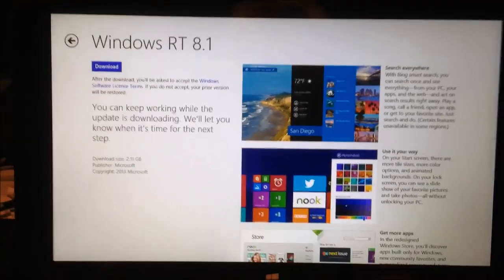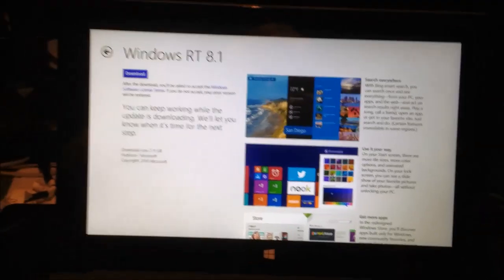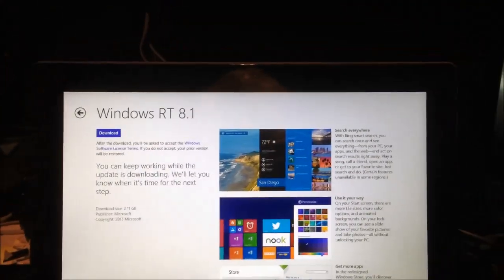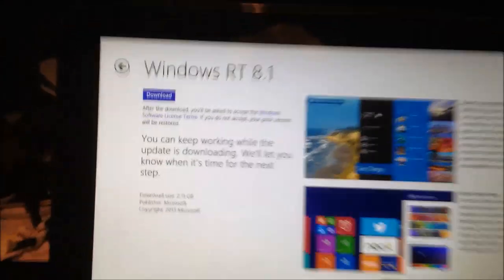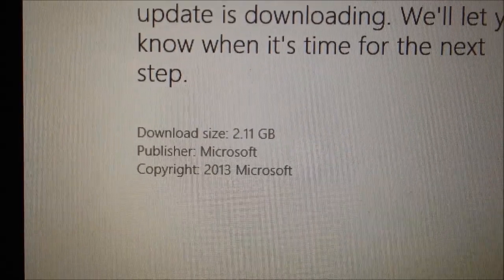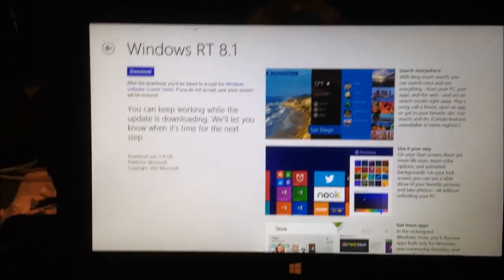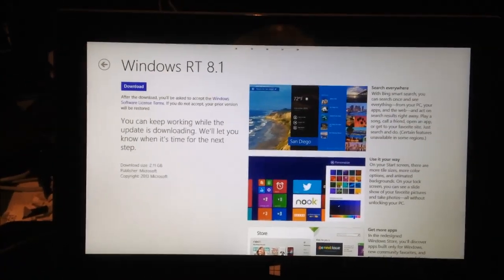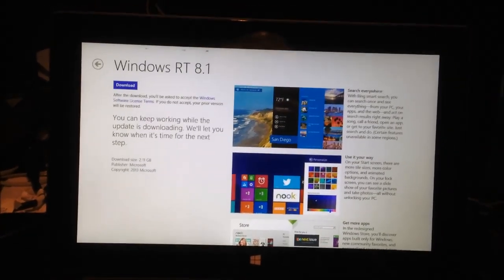Now, of course, this is Windows RT 8.1, so the concept is still the same. I mean, you're still getting 8.1 on either an x86 machine or an ARM machine. The download size for Windows RT 8.1 is 2.11 gigabytes, so it's a pretty hefty download. So I'll hit download, and we'll see how smooth the upgrade process is. That's the main thing that I'm focused on here.